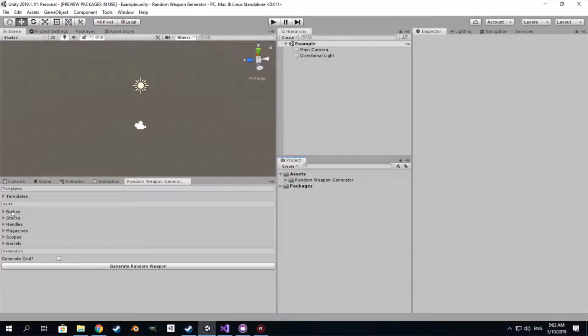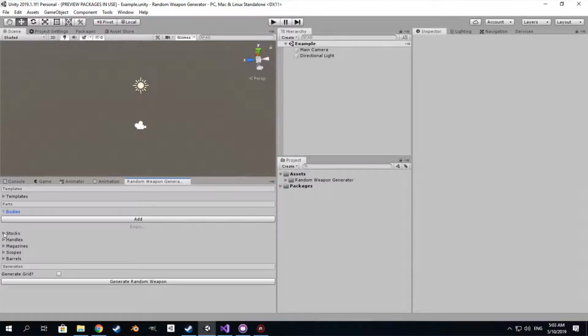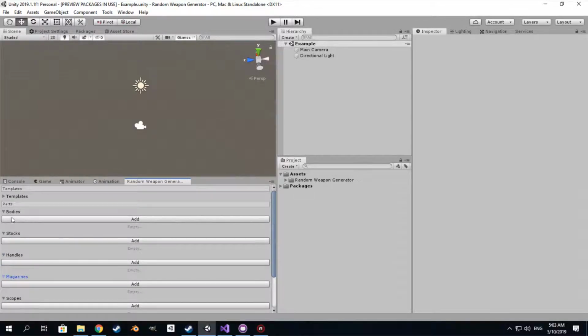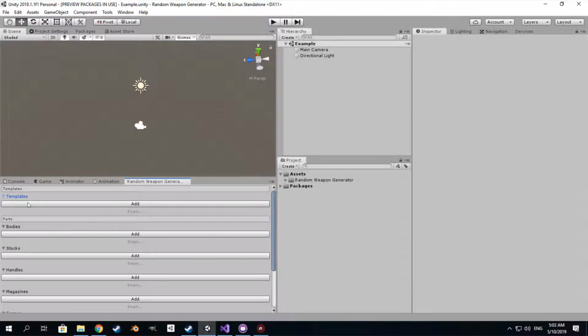Most of the tabs right here or foldouts here are self-explanatory. They allow you to use random weapon parts like random bodies, random stocks, handles, etc. The most important part is the template system. So a template is essentially the base properties that the generator will use to create random properties from.